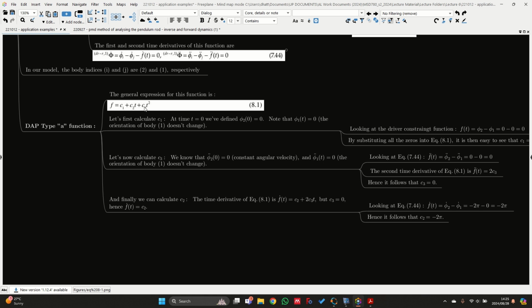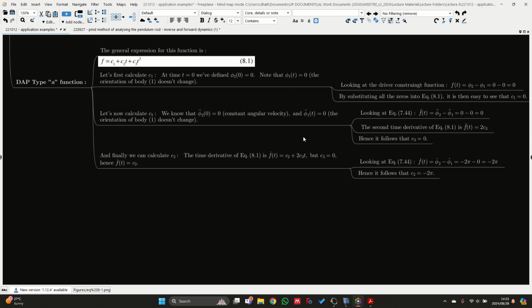And 2c3 is then going to be equal to 0, which means c3 is also equal to 0. Now finally, we can also calculate c2, and the time derivative of equation 8.1 is then f dot t, which is equal to c2 plus 2c3t. We also know that c3 is equal to 0, so f dot t has to be equal to c2.